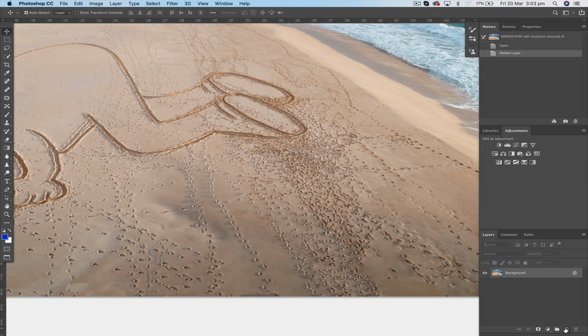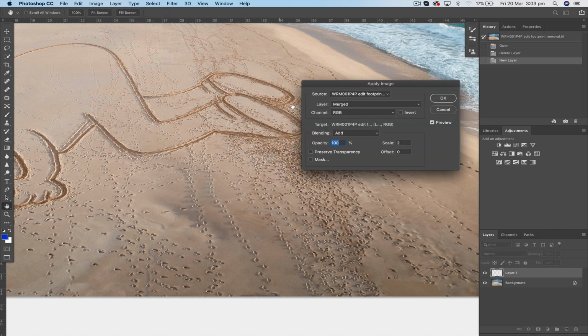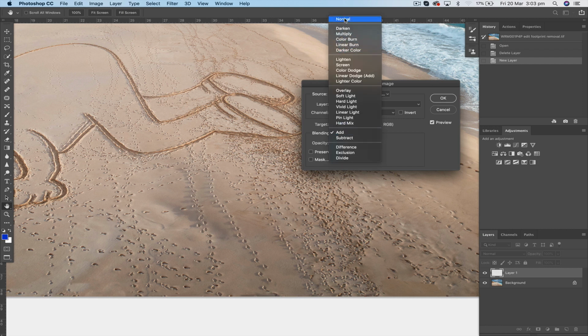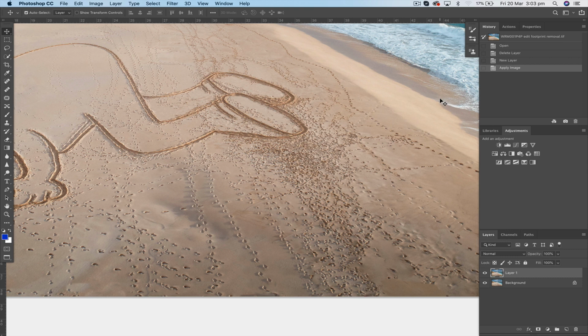So we're going to add a new blank layer, and then we're going to go up to Image, Apply Image. We're going to make sure that the layer is on merged, which it is. The blending is on normal, and we're going to click OK. At this point we're going to press Command J or Control J to duplicate that layer.